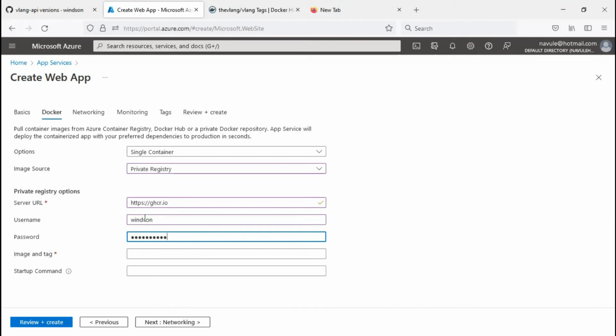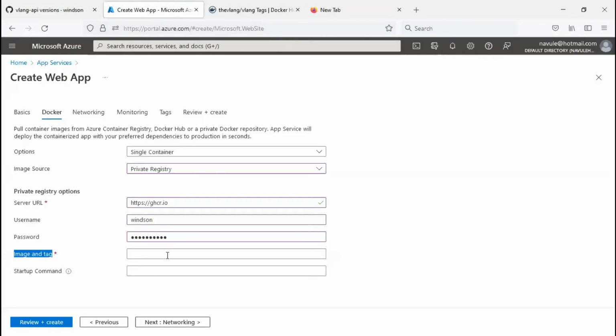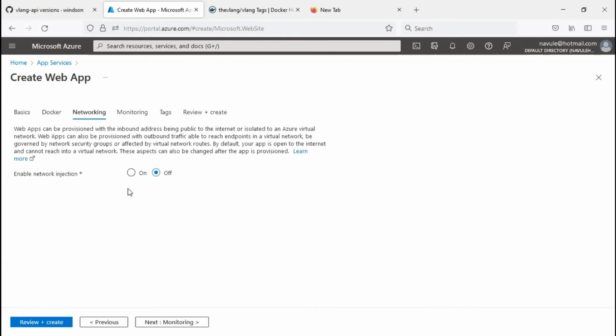The image and tag will be Vincent slash VLAN dash API is the image part and tag will be the main. Both will be separated by a colon as shown here. So copy the image and tag part as highlighted here and paste it here. Ensure that you are not making any mistakes here. I do not have any startup command, so I'll go ahead and click on next to land on networking tab.